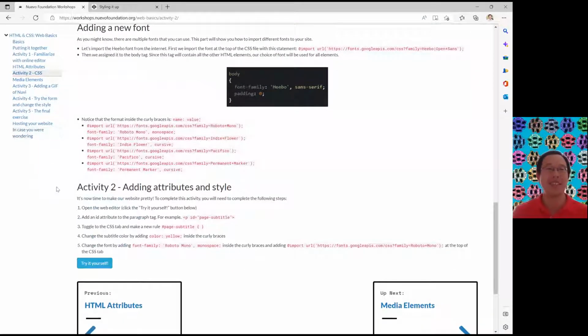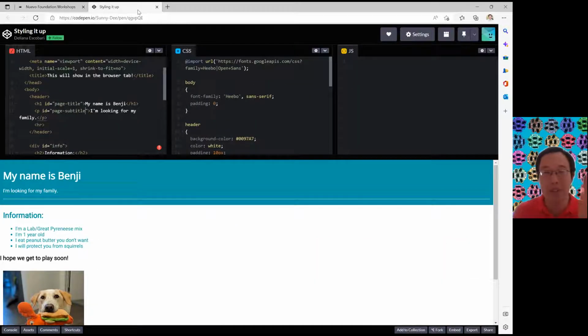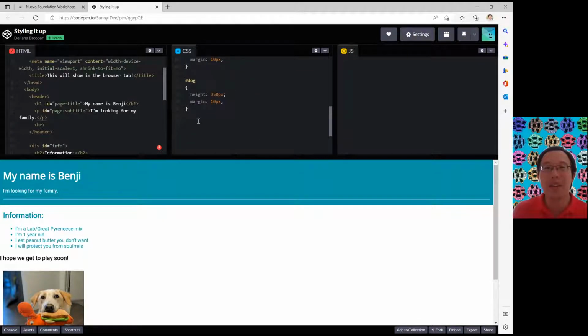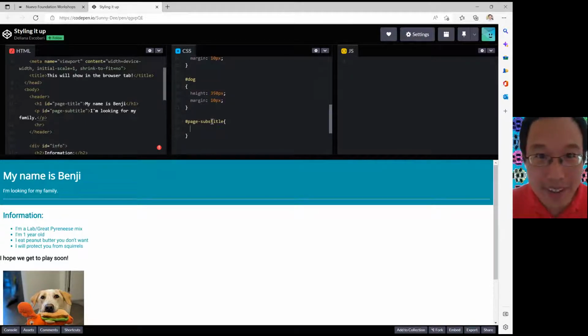Number 3, toggle to the CSS tab and make a new rule. Okay, so we've given it an ID. Now we want to actually target that particular element in the CSS. So if you remember, if you want to target an ID, you have to put a hashtag first and then the name of the ID. And this has to be spelled exactly the way you spelled it in the HTML, or else it's not going to work. You have your opening curly brace and your closing curly brace. I see I've already made a typo here, so I'm going to fix that up first.